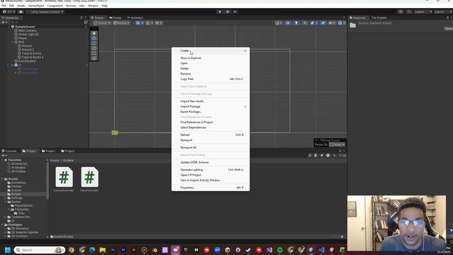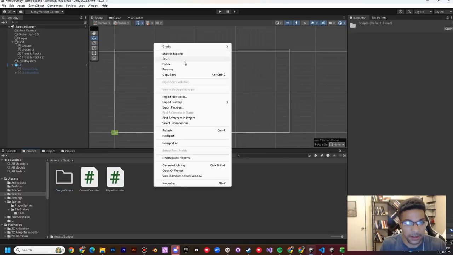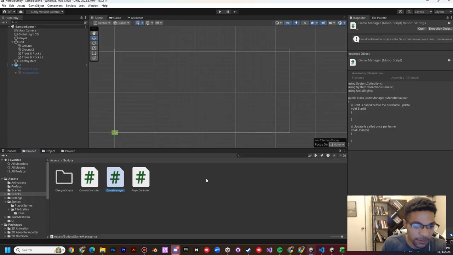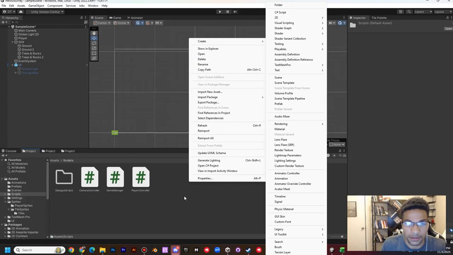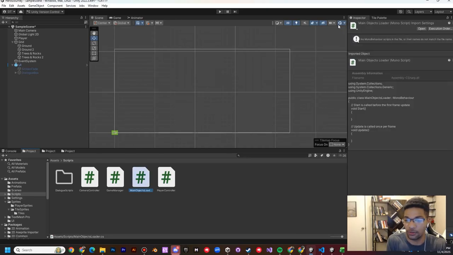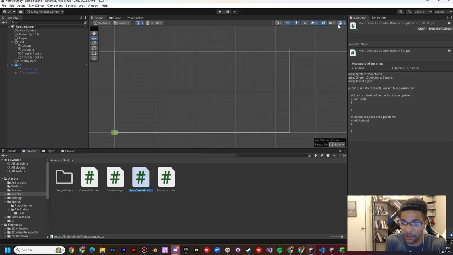But in the scripts folder, I'm actually going to create a new folder called dialog scripts. And before I go into that folder, I'm going to create a C# script, GameManager, capital G, capital M, no space. I think that's going to compile. The game manager is going to be how we keep track of all of the game state. Like, do we need to disable player movement? For example, when he's talking to an NPC. Then MainObjectsLoader, capital M, capital O, capital L, no spaces.